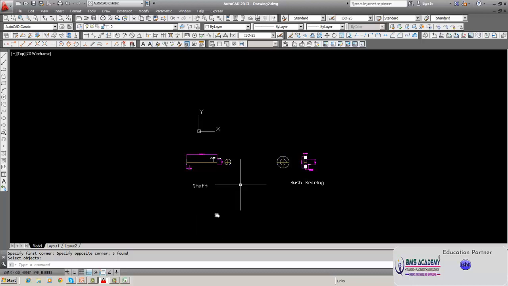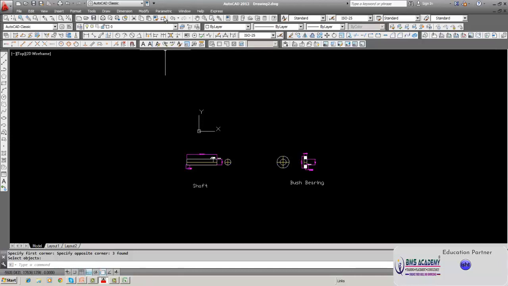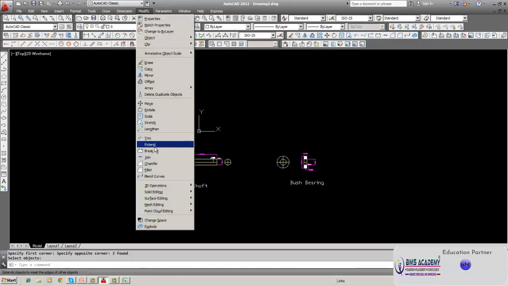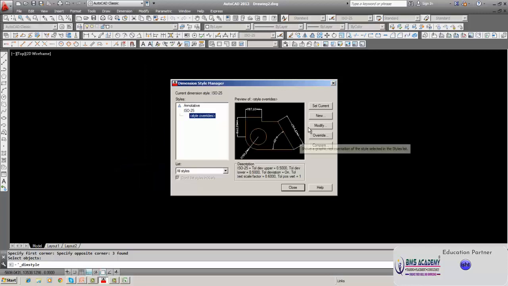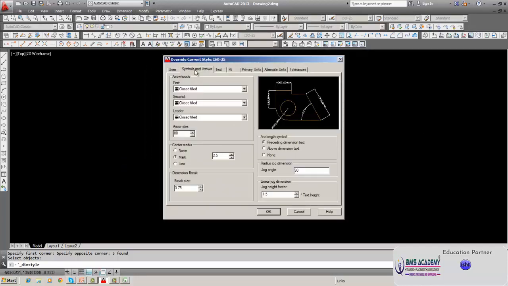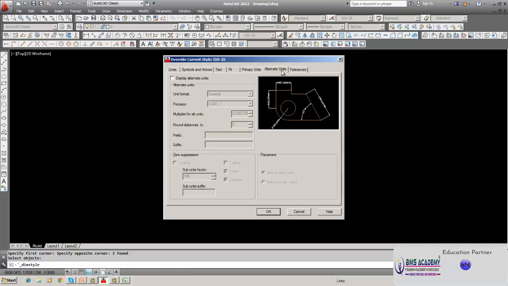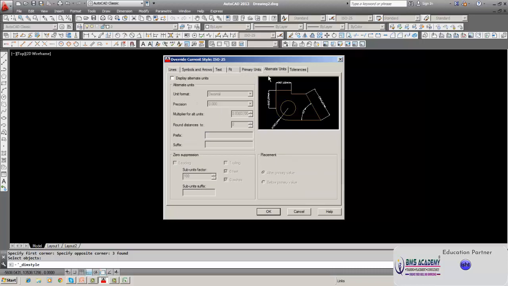So now we have finished. Symbols and all I have shown you. Anything is left? Nothing. So we will see anything is left here. Yes. Of course, tiles also we can set as you know. One more thing is important. This primary unit is mm. So alternate unit also you can mention.